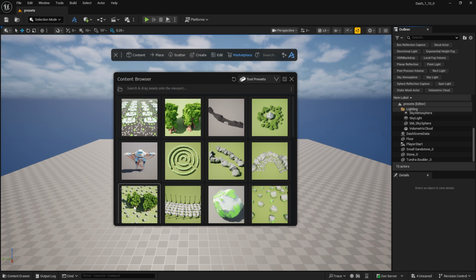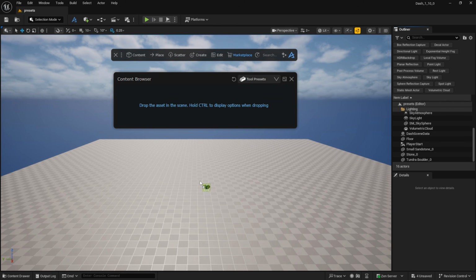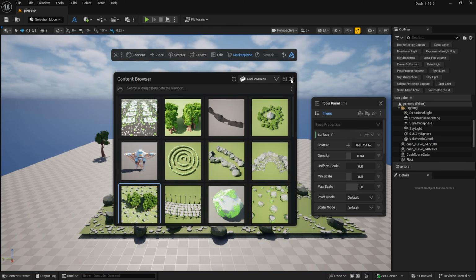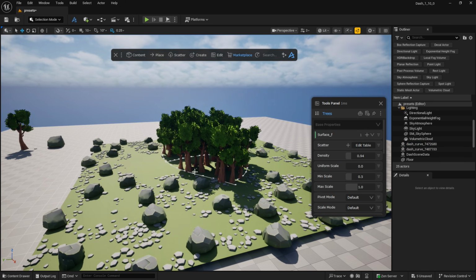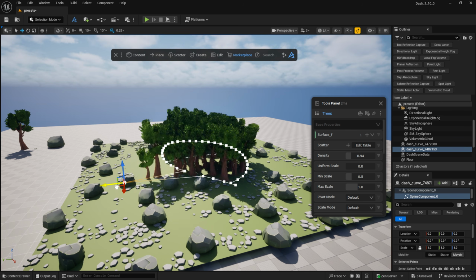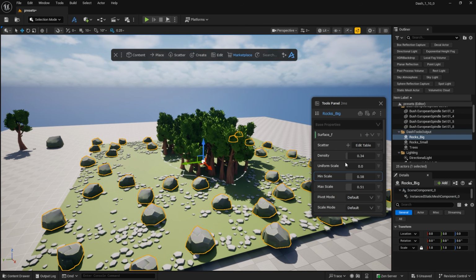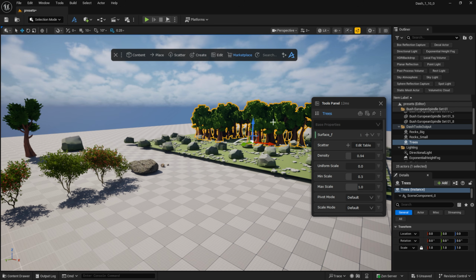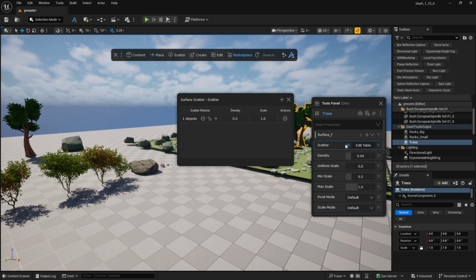In our presets, these assets act as placeholders. So once you place a preset into your level, you can easily replace the assigned meshes with your own assets and adapt everything to your project. Like this, with this preset, I can easily swap out the assets in the edit table.